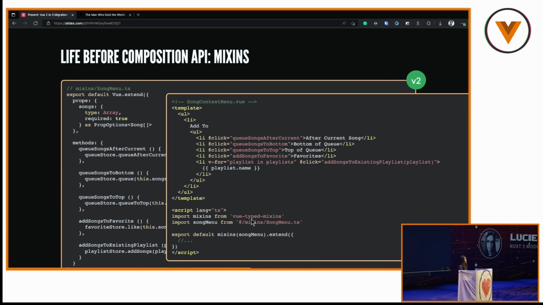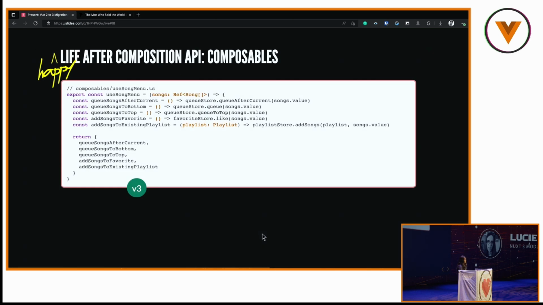And all the typing is crazy as well, because you see that here, in order to use a mixin with TypeScript, I needed to use some library here, and even with that, it's annoying. And when you have another mixin with the same name, and you want to use both of them on the same component, well, God be with you. At least, that's annoying. Now in Vue 3, life after the composition API, it's just different, right?